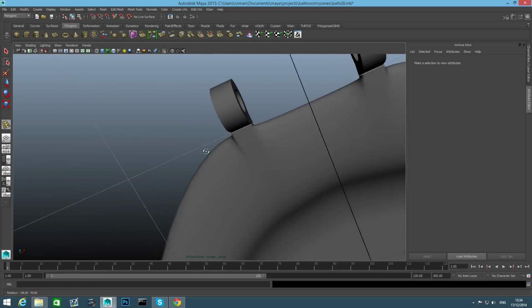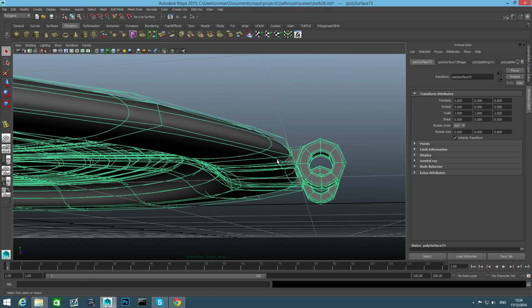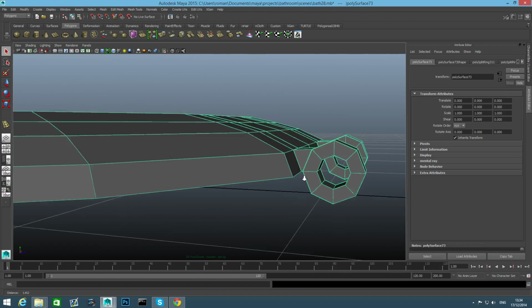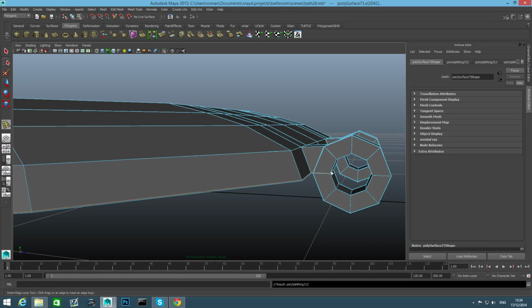I like to see things that way. Okay, now I can see that I can add edge loops here, but it will cause a problem here. Okay, see the edges are crossing these points as well.